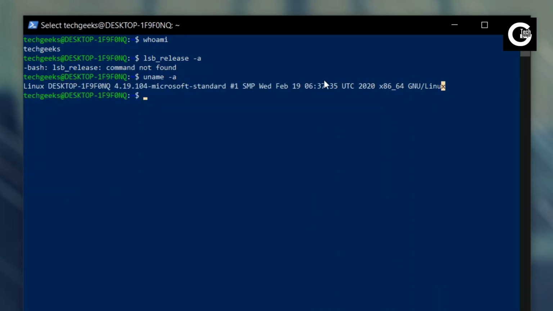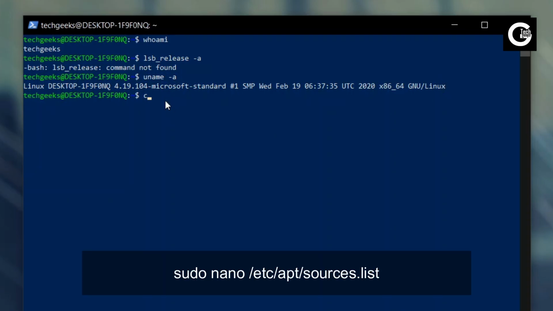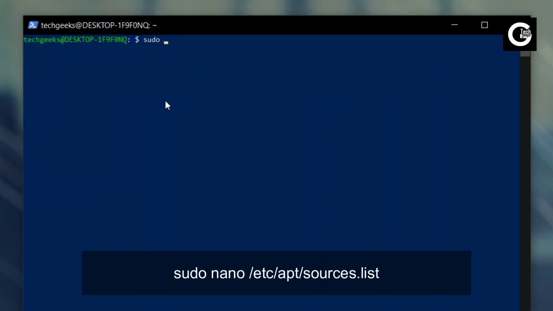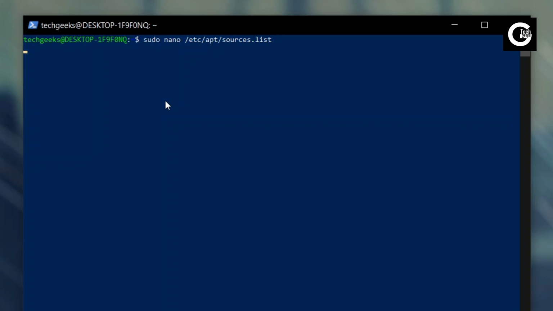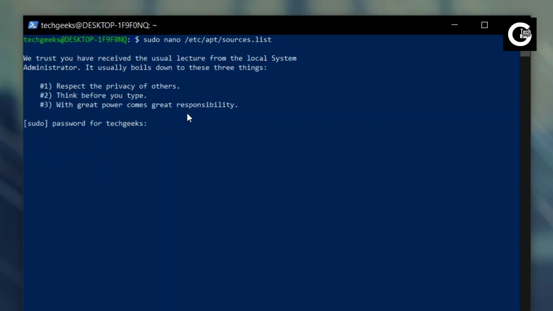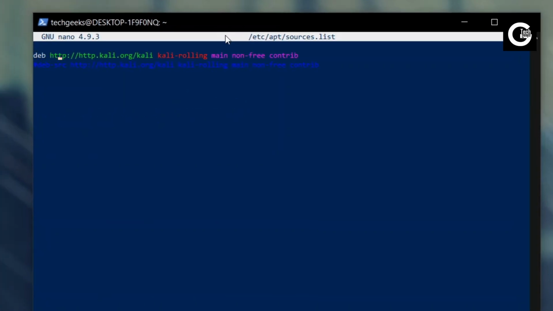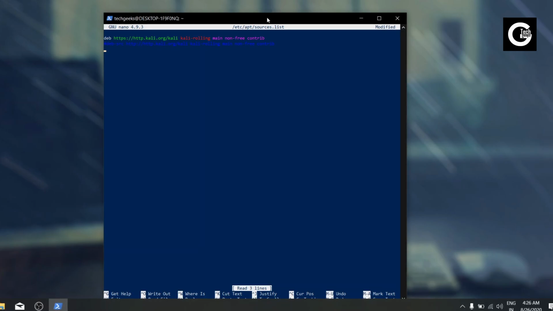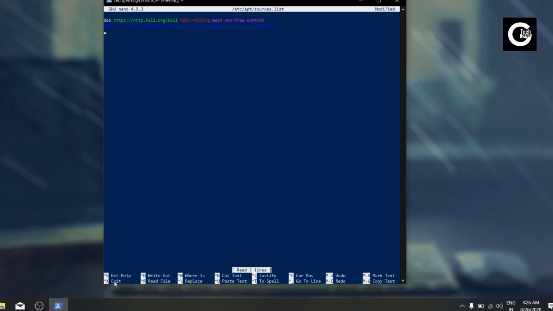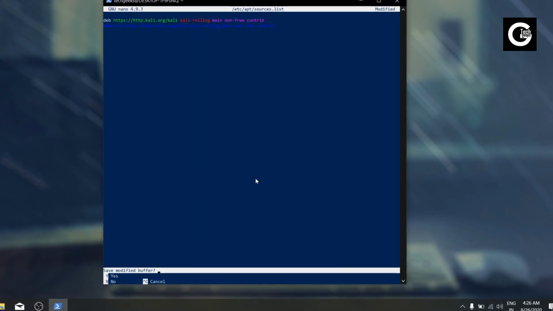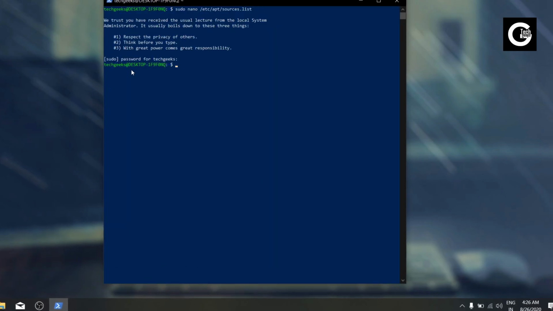But before installing Win-KeX, we have to update the Kali Linux package manager. Type this command to change the Kali repository. Give your password to execute this command. Now change HTTP to HTTPS. It will speed up the update process. Press Ctrl X, and then Y to save changes.